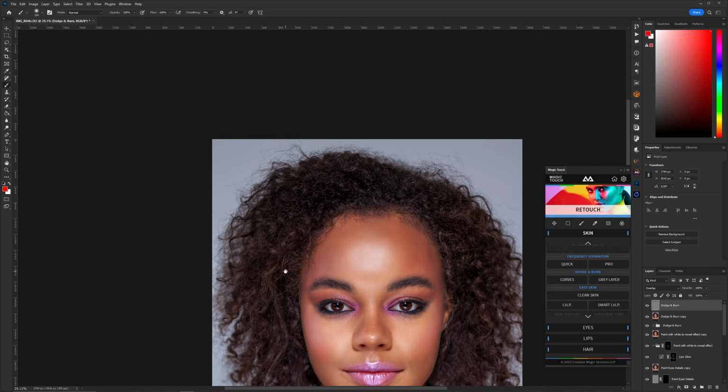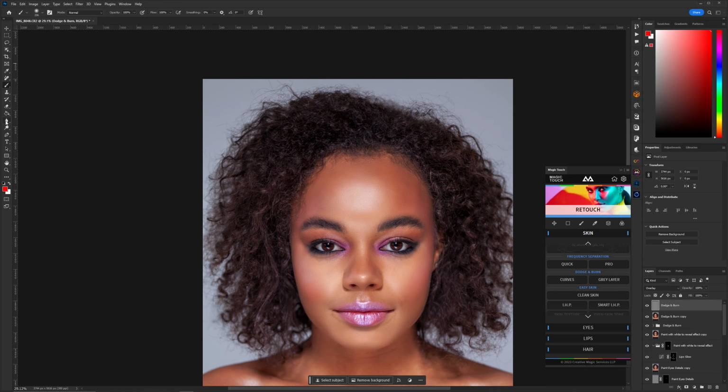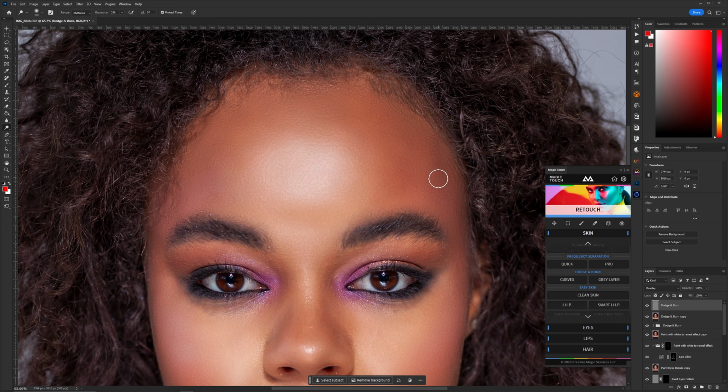Now, when it comes to the gray layer, I just use the good old dodge tool. It works pretty well. Just go over it, and if you want, just hold Alt. It does the exact opposite. It's just very subtle.